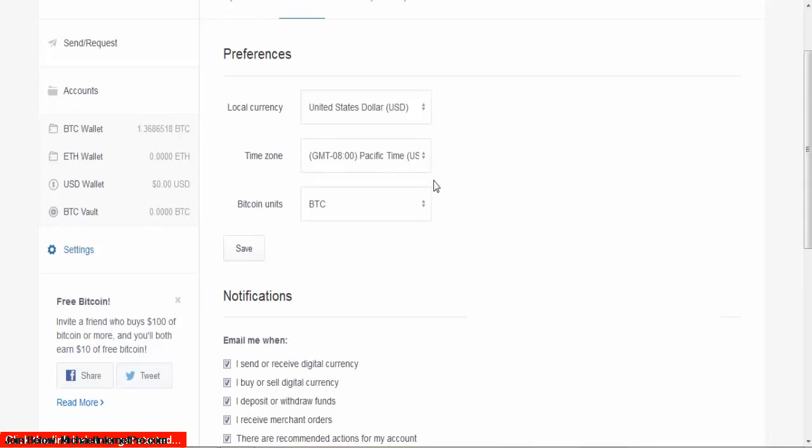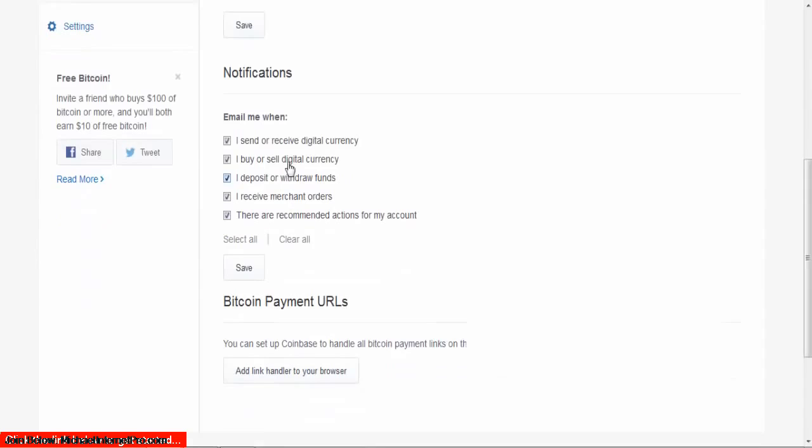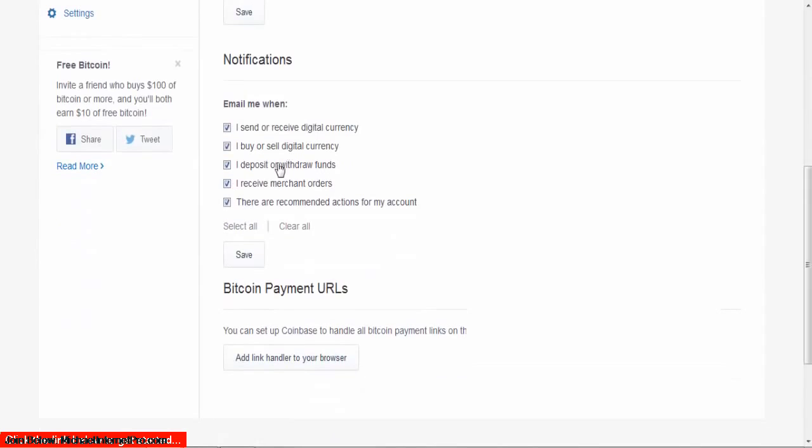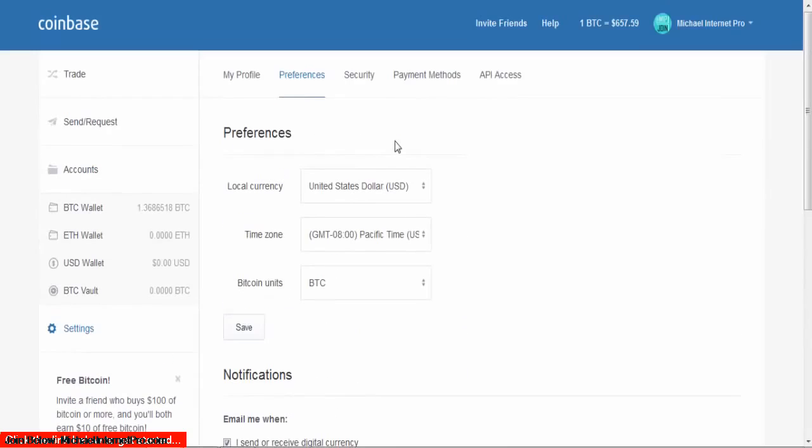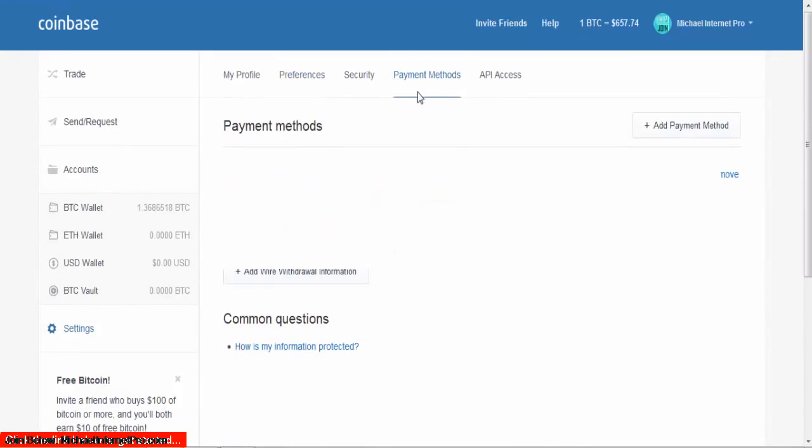And, I don't really change a lot of this stuff, but you can choose whatever things you want to do as far as what they email you on and that type of thing. Okay, security, again, that's really self-explanatory. And payment method, this is the part where you really want to pay attention. Click on payment methods. Here you'll be able to add whatever payment method you want to use. So you just come over here to add payment method.